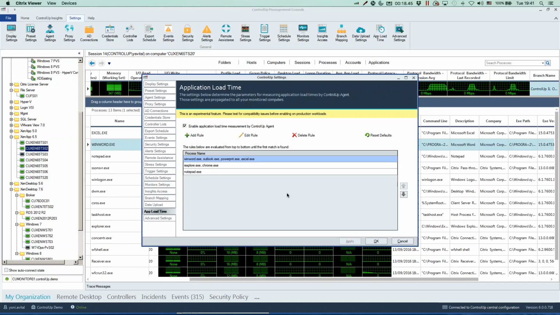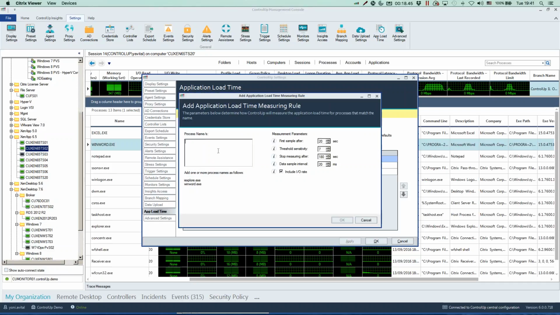And that's it. By default, we're looking at Office apps and browsers. If you want to add your own apps, like Epic, EMR, Oracle, Java, whatnot, just click on Add Rule, type the process name. Usually, you can leave the parameters as is and click on OK, and that's it. From that moment on, we will start monitoring the load time for these apps.